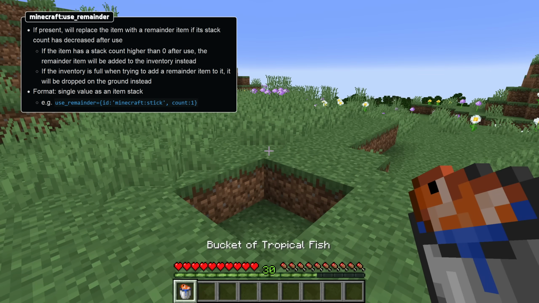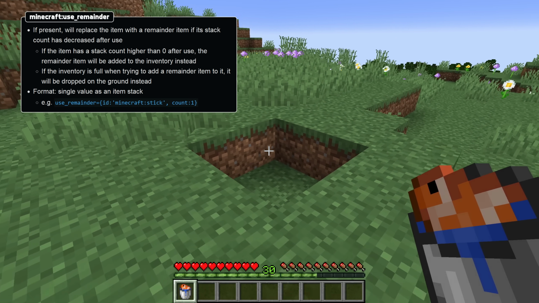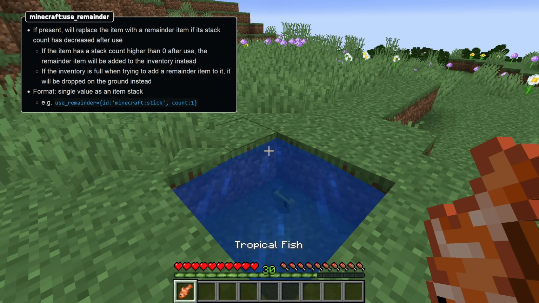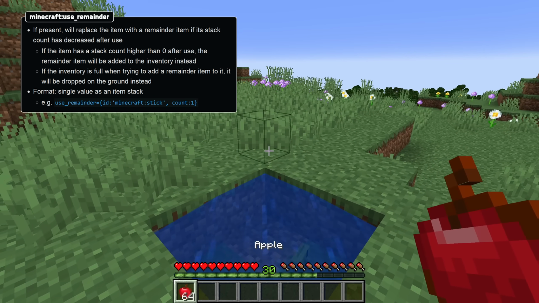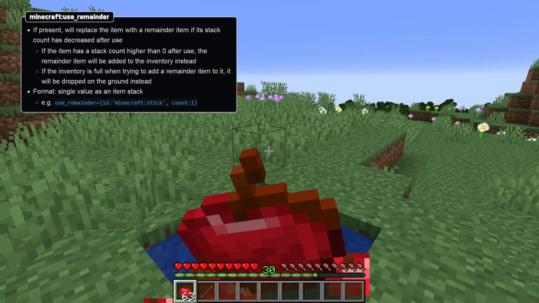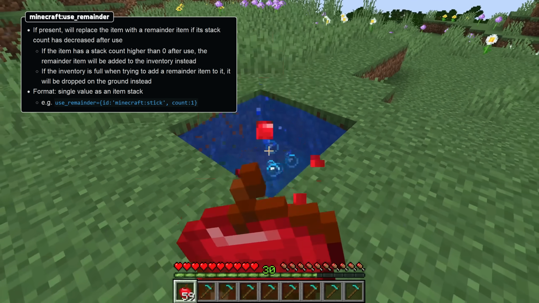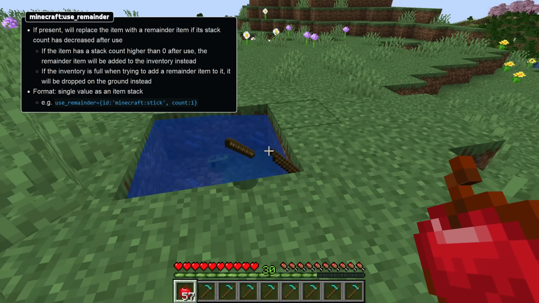That isn't the only new component, however. The use remainder component defines what item is left over when an item is used, like a honey bottle leaving an empty bottle. The format of this component is an item stack, which will replace the item when used. If the used item is in a stack of more than one, the item is added to the inventory instead, and if the inventory is also full, the item is instead dropped to the ground. Note that this component does not apply when the item is used in creative mode.